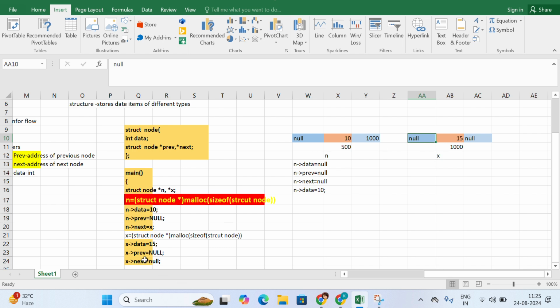Then I have to store x previous is equal to n. So x previous is equal to n means there is an establishment of a backward link. Okay, it has been established from the second node to the first. Now it is 500. Okay, so we have two nodes. In the first node your previous node will always be null, and in the last node your next node will always be null. This is the case.